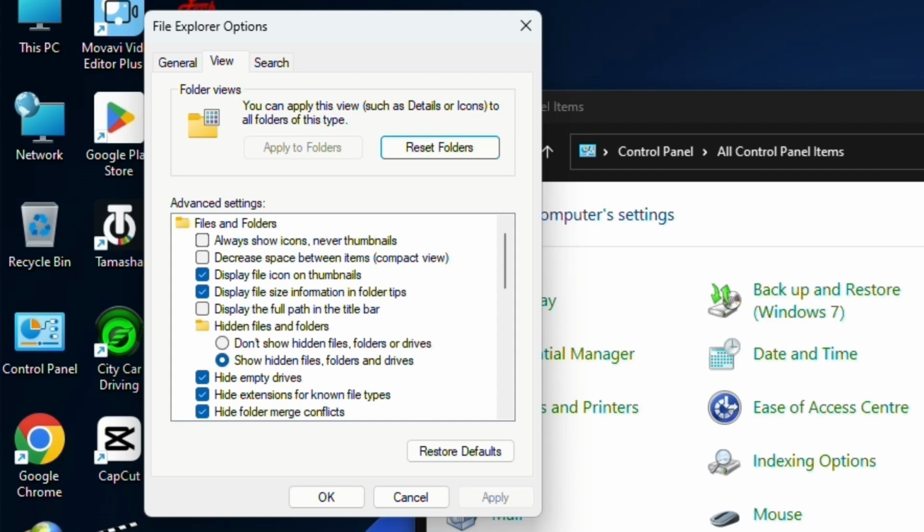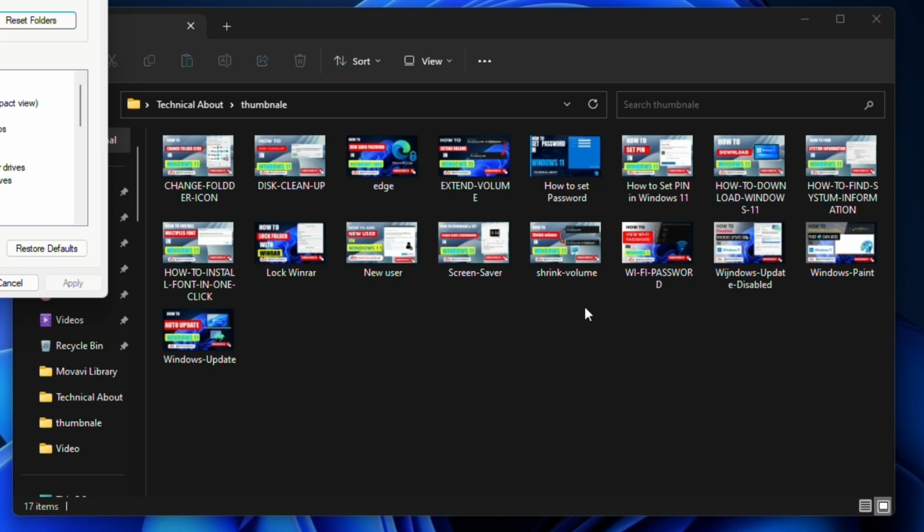After applying these settings, you should now see thumbnail previews for photos in Windows Explorer.